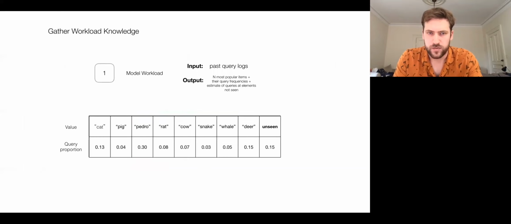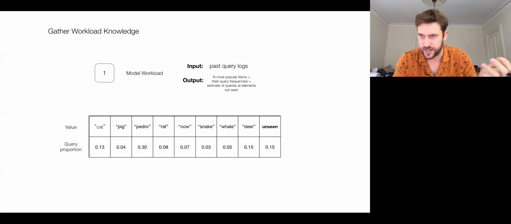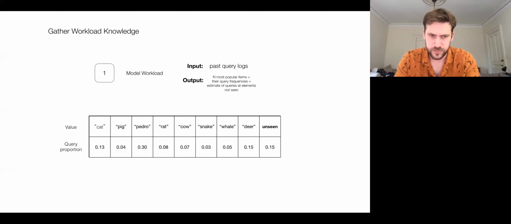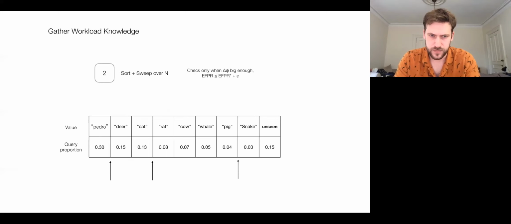Yeah, so for model workload, here's basically the output you would generally see. You see some past query logs, you see the terms, you see what proportion of queries you think are aimed at each thing, and then you have some unseen value, which basically says, oh, I actually think 15% of queries are outside of anything in this set. You would sort them, and then you're going to be able to make this approximation to the best stacked filter, where you only need to check certain locations. So you can know after the first item, after the third item, after the 7th item. Although, with millions of elements, they'll obviously be much farther spread apart.